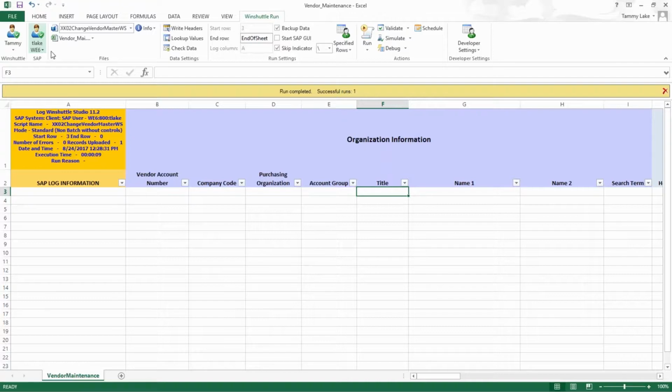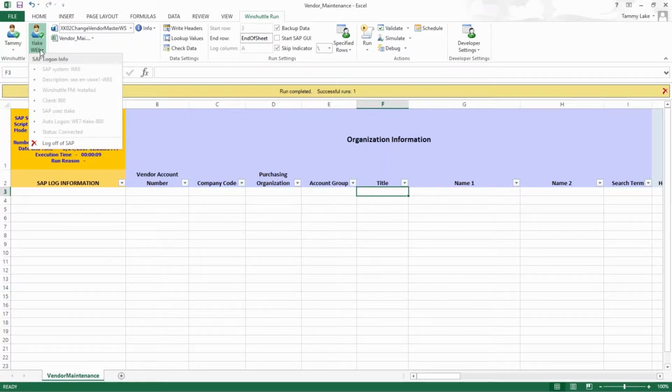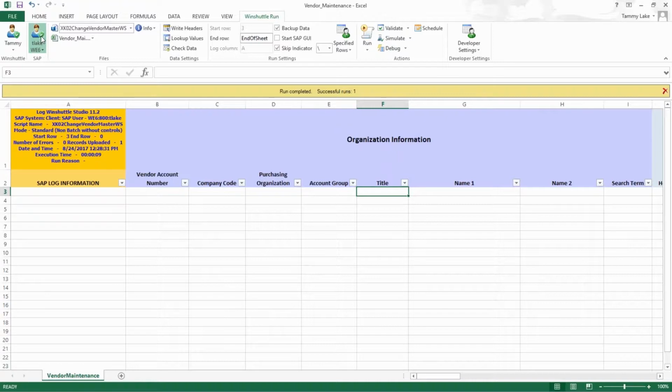Just a quick little note here, we have a lot of cases where customers want to enter data into a test system or quality system before they enter it into production. So it's pretty easy to do. I would just log off of this SAP system and then click the button to log on to another SAP system. So very quick to switch back and forth.